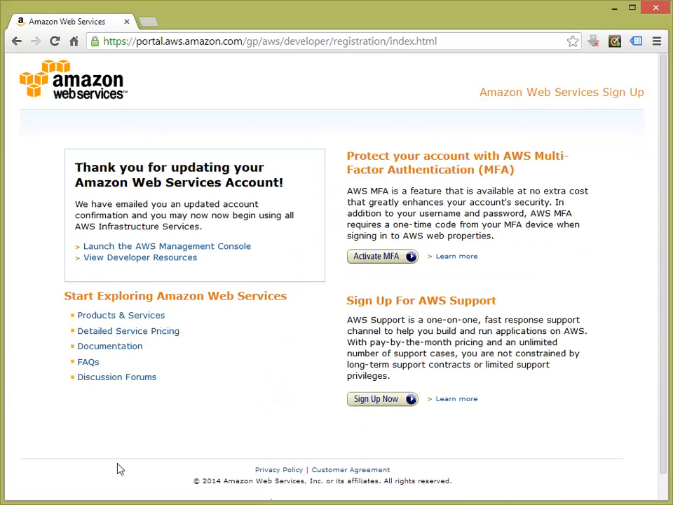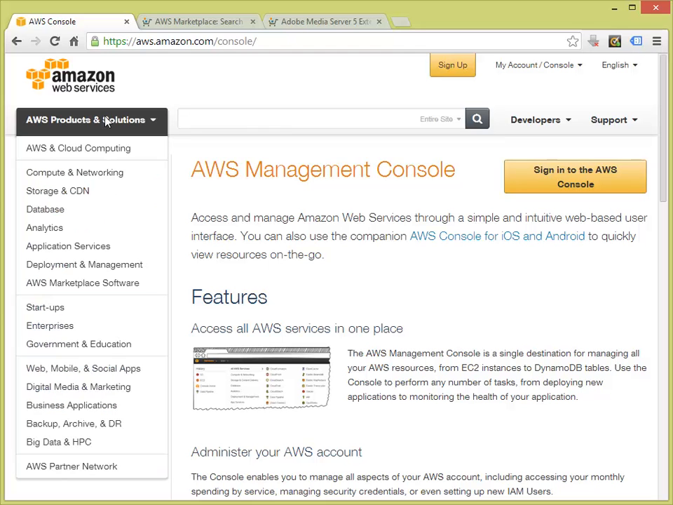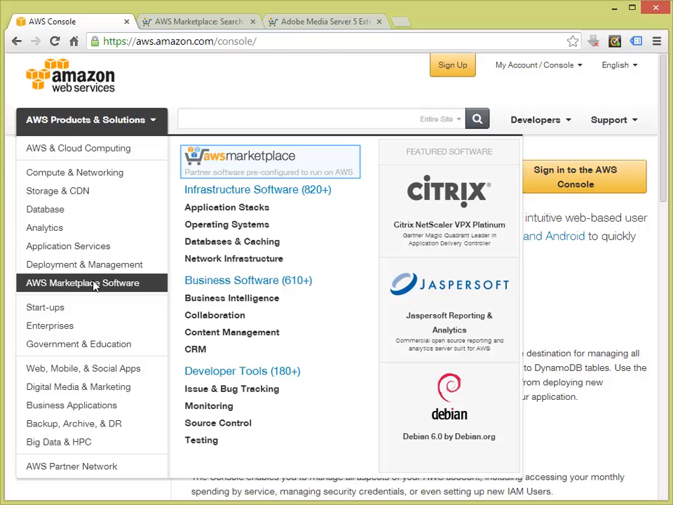Your Amazon Web Services account is now complete. Click the Launch the Amazon Web Services Management Console link. To access the marketplace where Adobe Media Server can be found, click on Amazon Web Services Products and Solutions. Click on AWS Marketplace Software. Then select the Marketplace by clicking on the Marketplace logo.